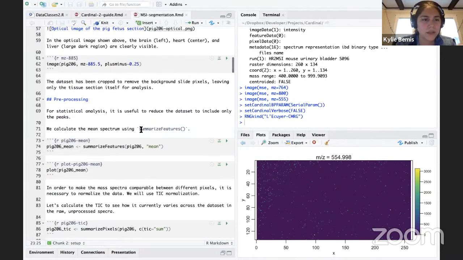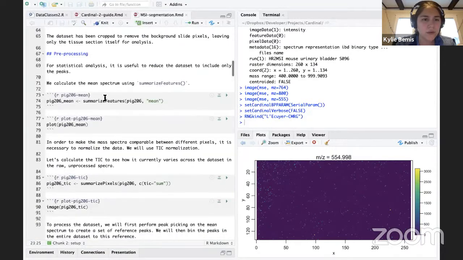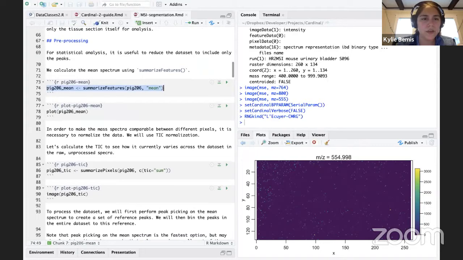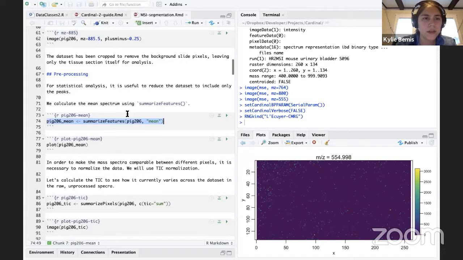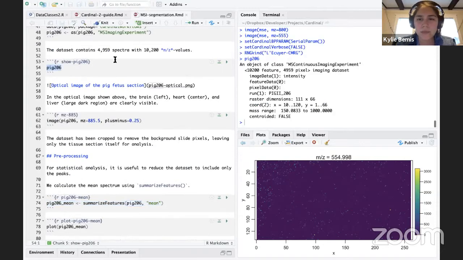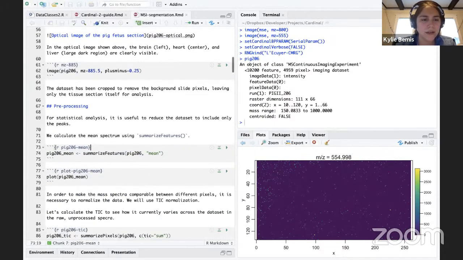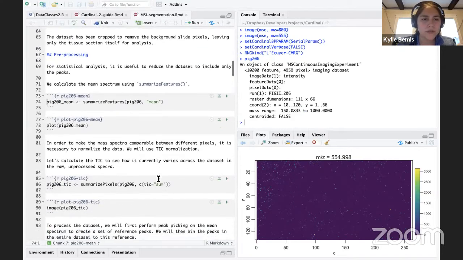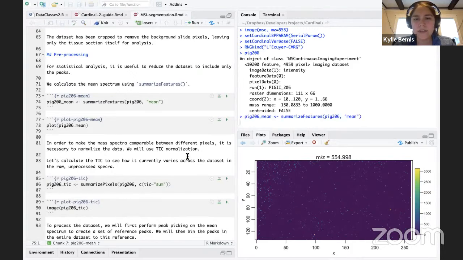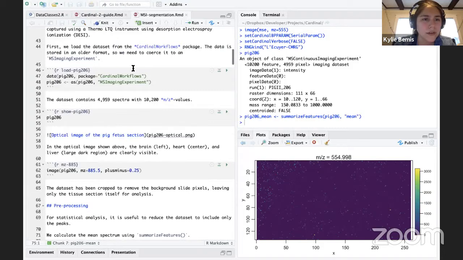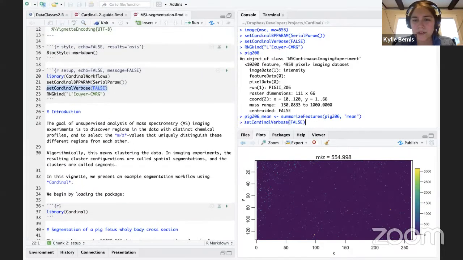Let me quickly show an example pre-processing workflow, but then I'm going to talk about some parallelization information. All right, so I'm going to take my pig data set because it's a smaller data set, so I can run things interactively here. I'm going to use this summarize features method to calculate a mean spectrum. Let me turn the messages back on.